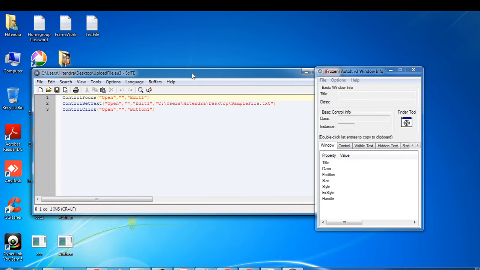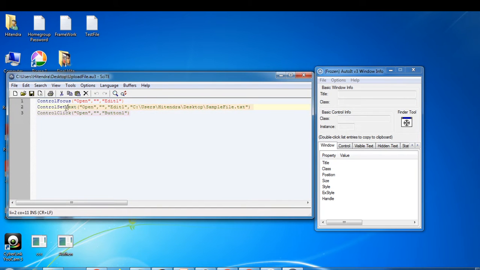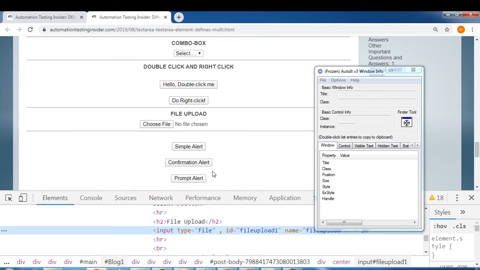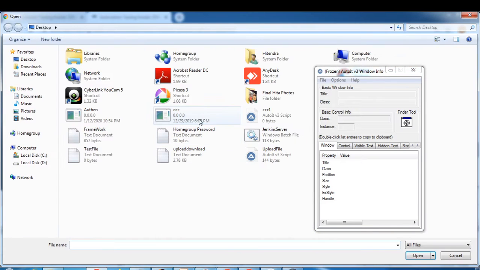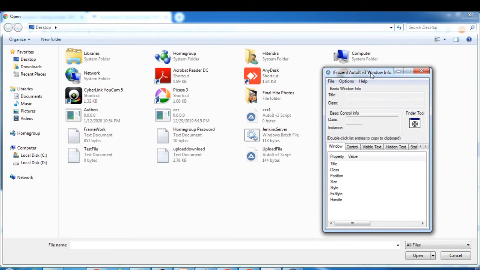Okay, so the script is already ready. Let me just explain the purpose of all these three methods. So we have control focus. What we'll do through AutoIt, first of all, we have to click using Selenium, on this choose file, and this window will appear. Now from here on we need to take help from the AutoIt tool.